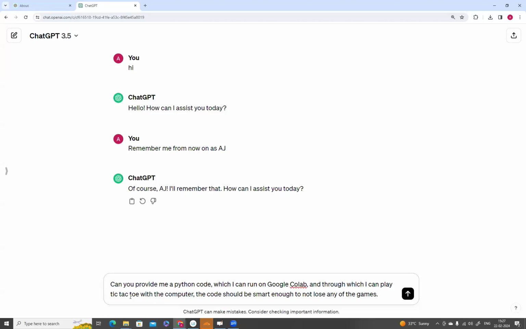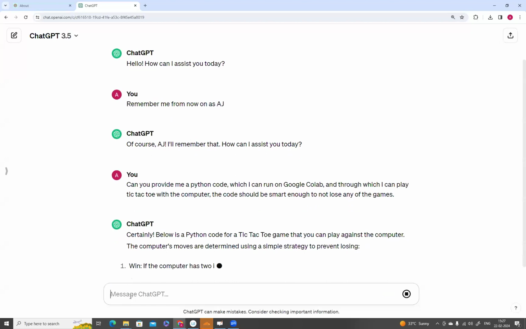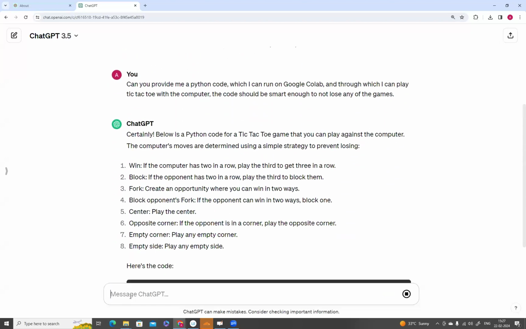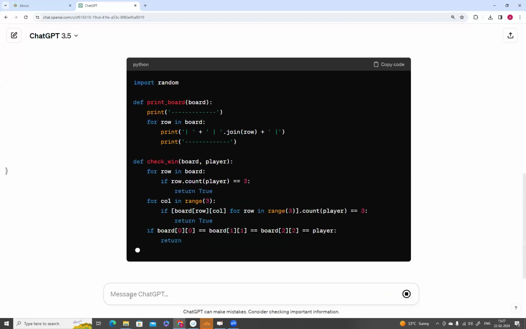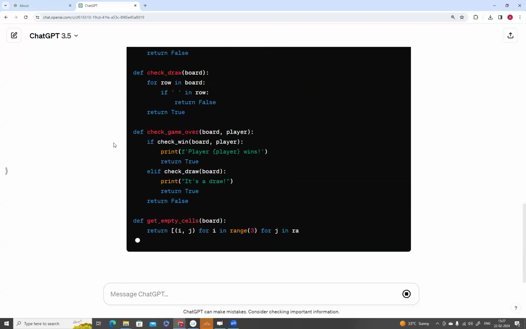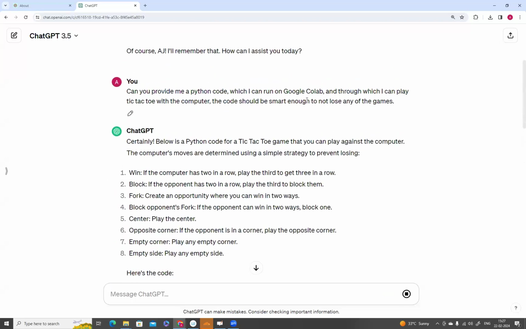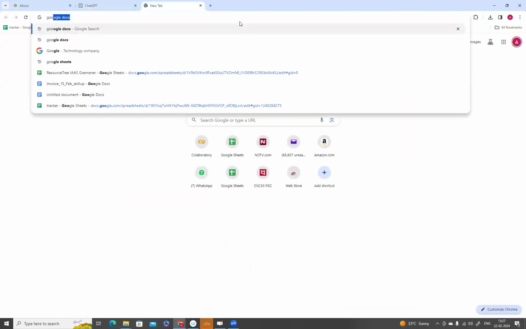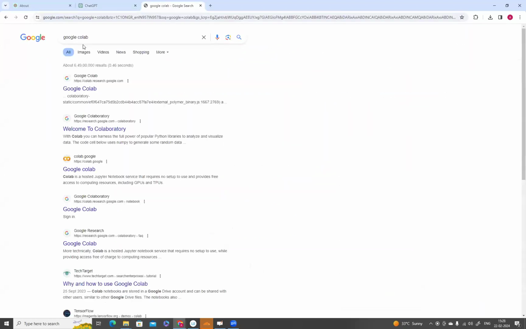So this is a code I'm asking ChatGPT, which has been trained on kind of the whole database available on the internet. Let us see whether it is able to create a tic-tac-toe game wherein I have also put a condition that it should not lose any of the games, right? So suppose I send this. How many of you are understanding what's happening? It is writing me the code which I can run on Google Colab. So suppose I open Google Colab. Google Colab is a service of Google on which I can run Python codes.